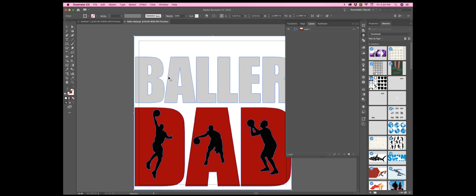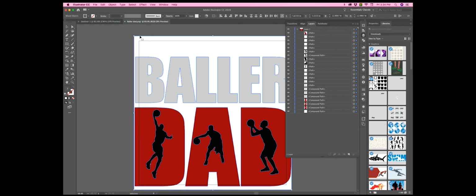And as you can see, there's kind of a tracer. So now we have one group. And there's paths and compound paths in each group. So what I want to do is go up to Object and Ungroup because I don't want them connected to each other. So in my last video, I had you guys go through and select individually.